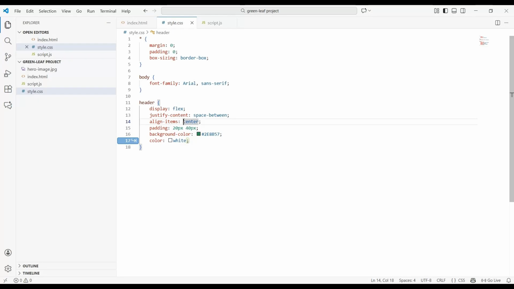Okay, so next thing what I did is I have added padding to give the header some breathing room, 20 px and 40 px. And finally, dark green background for the header. The reason for selecting this color is because it aligns with our business theme, and the color of the text will be white.